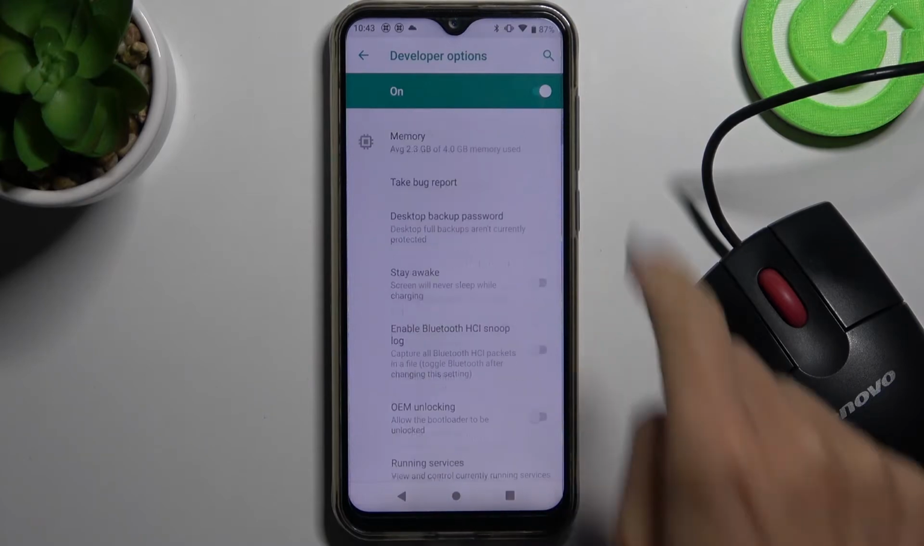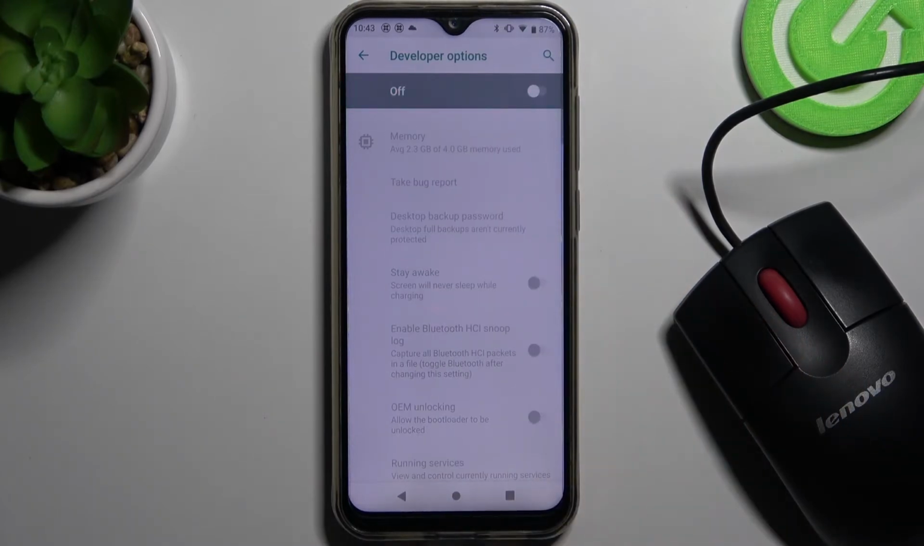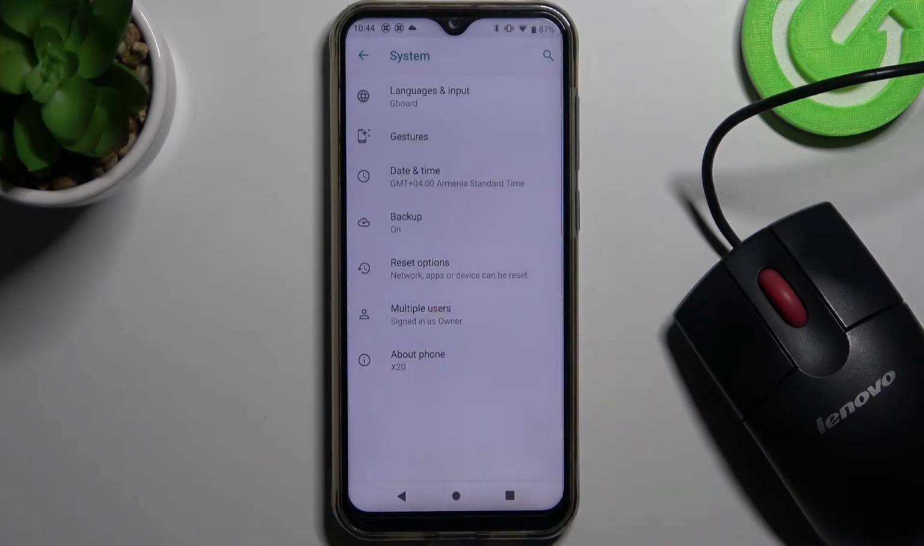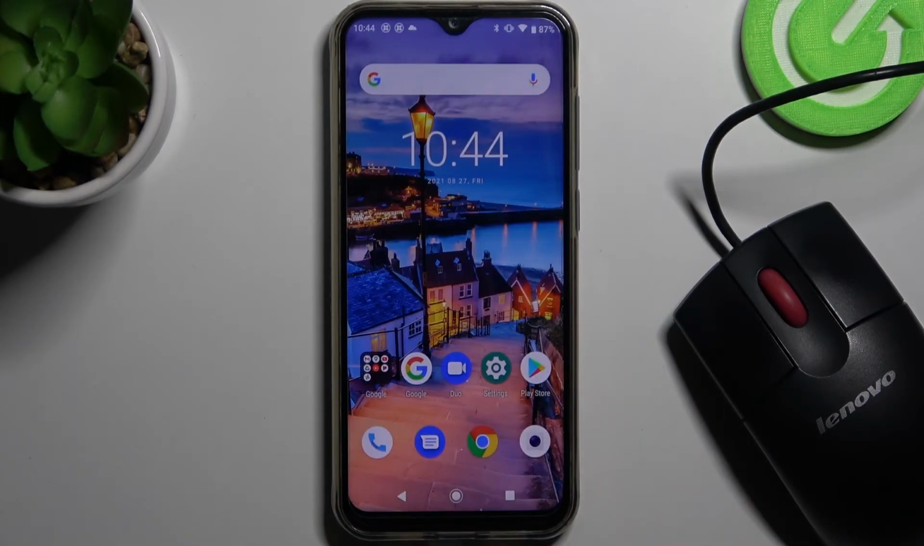If you'd like to switch the developer panel off, just unmark the switcher, and as you can see, the options are no longer active, and also they will disappear from system settings. And this is it. That will be all.